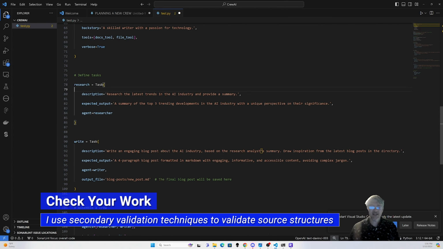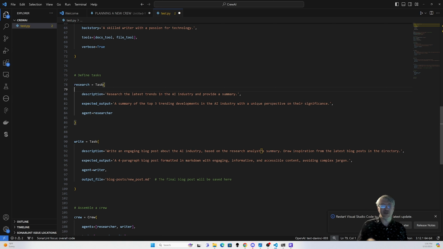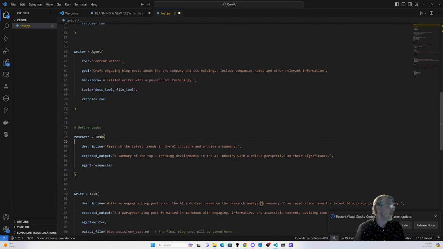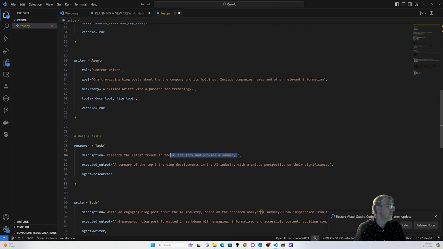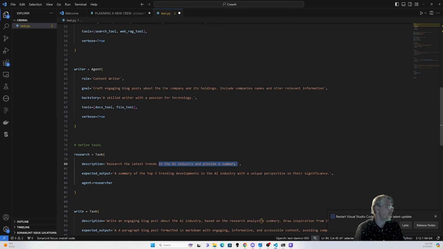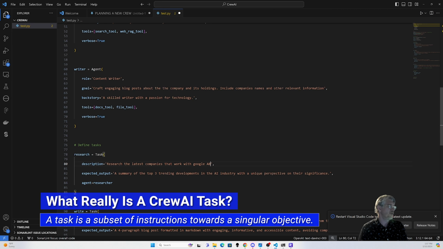So a task is what you would think it is. Many different types of tasks can be attributed to a single agent. And in this case, this task is research the latest trends in the AI industry. I'm actually going to change this task to be a little bit more focused on our goal. Research the latest companies that work with Google ABC and provide a description of how they partner with Google.